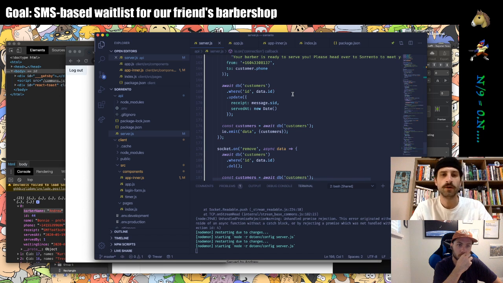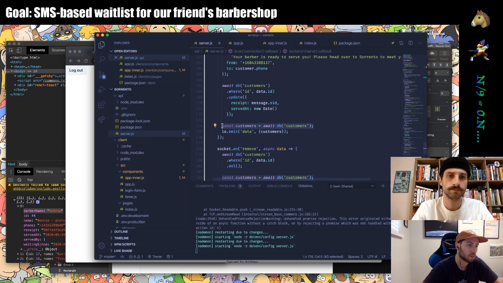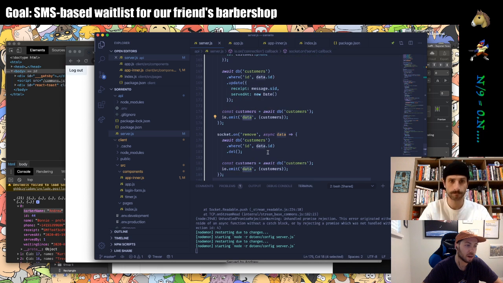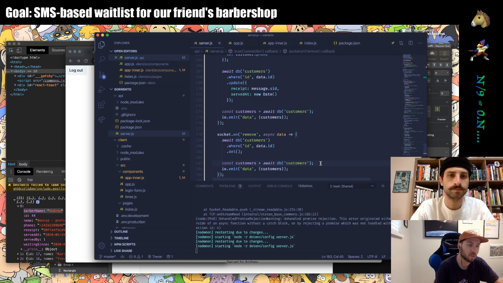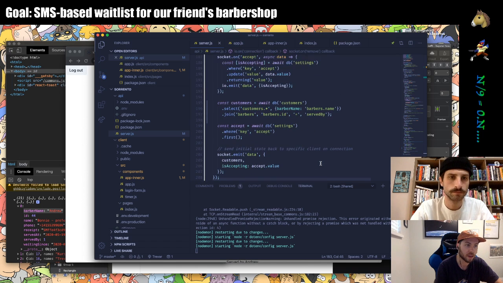You're referring to this await DB customers that we're constantly reusing? Yeah, so right here, for example, where we're saying customers equals await DB customers, then we just send that as a data event. We do it here as well, but we basically want to create a reusable function. Yeah, exactly. The way that we fetch the customers down near the bottom of the script, we want to encapsulate that in a function and then just call that function everywhere rather than making this complex query every time.